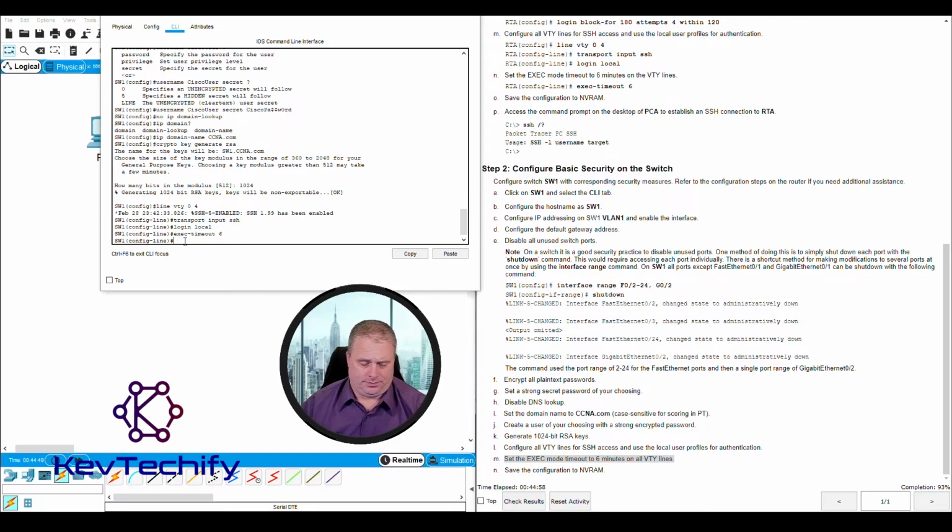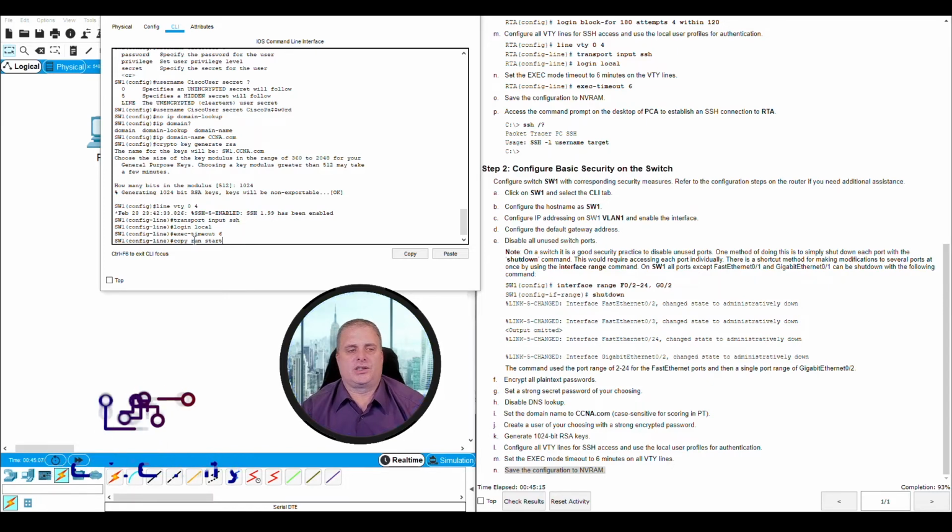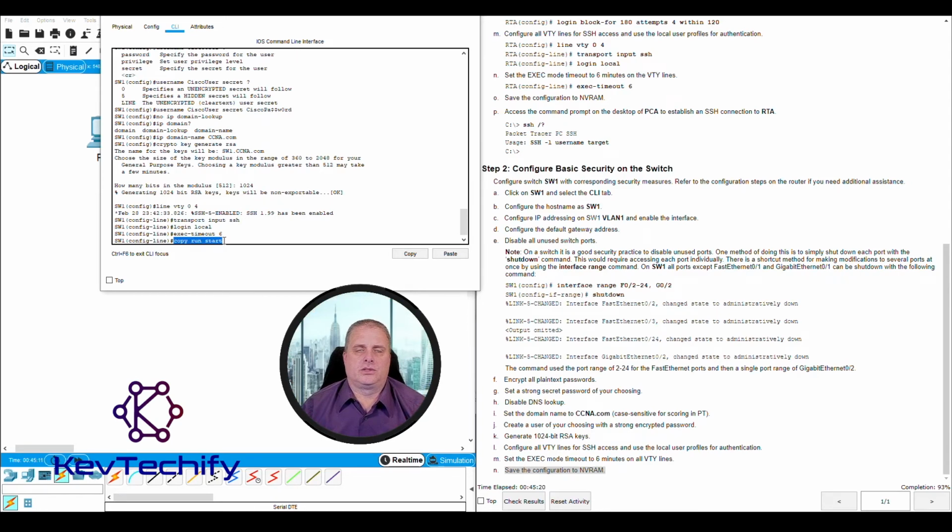There you go. And finally, the last step in part 2 here is to save our configuration. Copy, run, space, start. There we go. You could put in running dash config, startup dash config, but I just do the short version of it. The copy command, we're taking our running configuration, our current settings in RAM, and we're copying it to the startup file that is used when your device reboots. Go ahead, hit enter.